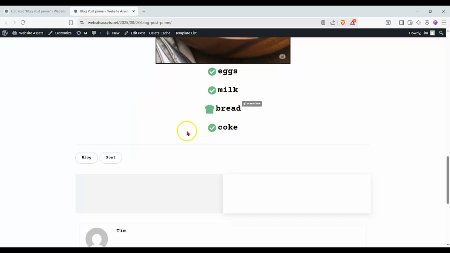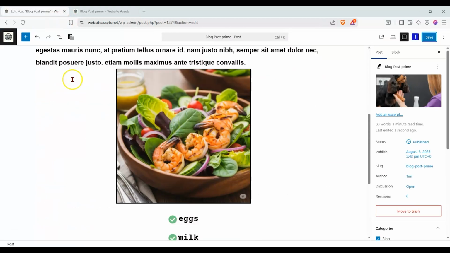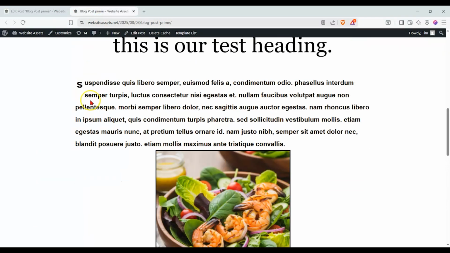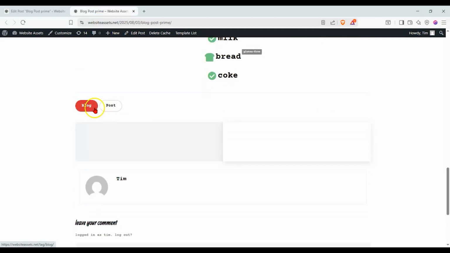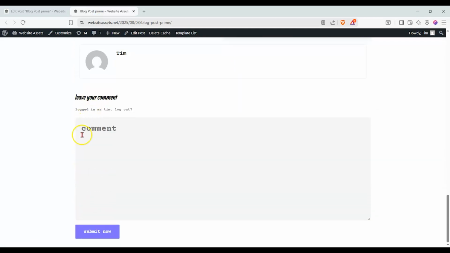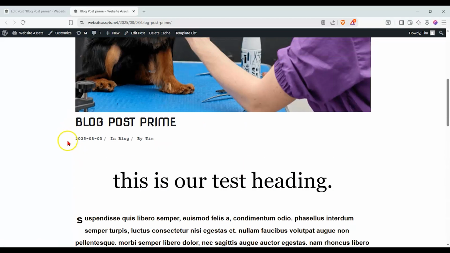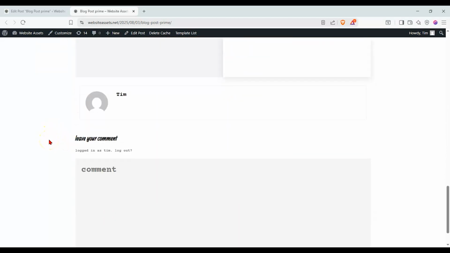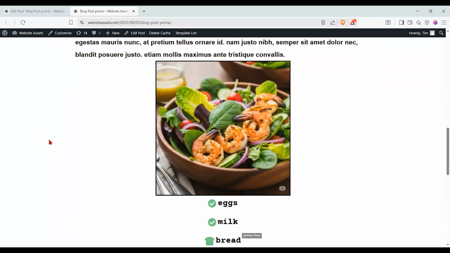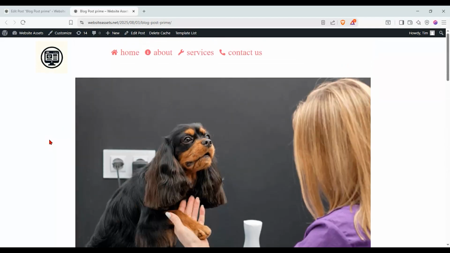So basically, however we had it on our editor over here, it's going to look basically the same, except for a few things. We have our category, well, our tags over here, and we have our comment section over here. So what if we wanted to hide certain things from our blog post?